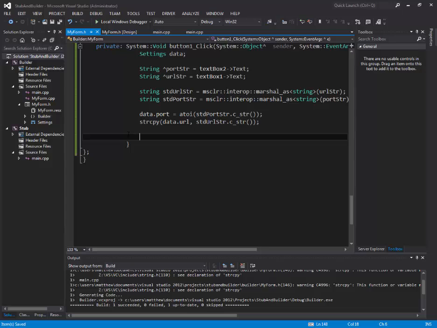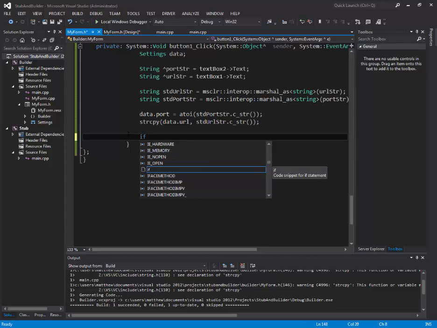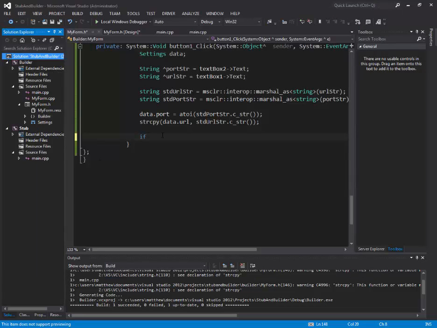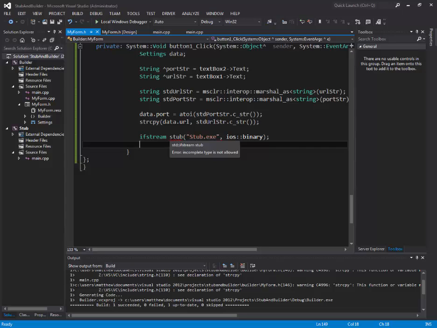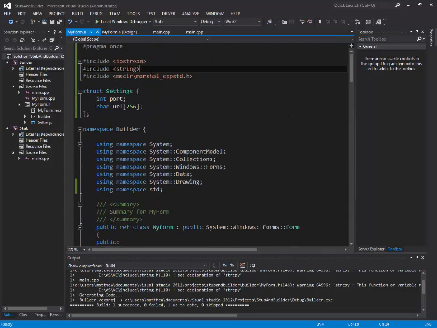So first thing we need to do is open the files for the stub and the builder. So ifstream, which is input file stream stub, since this is the one that we need to read the data from and output it to a new built stub .exe. So this is going to be binary again since it's executable. Incomplete type isn't allowed. What's wrong now? Fstream, that's what we need to include.